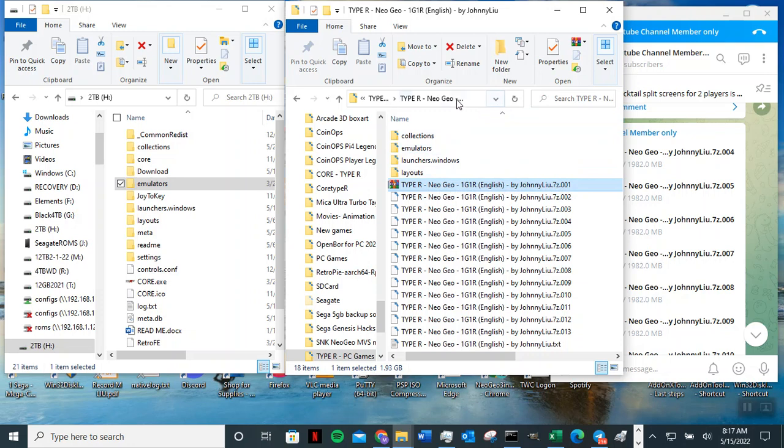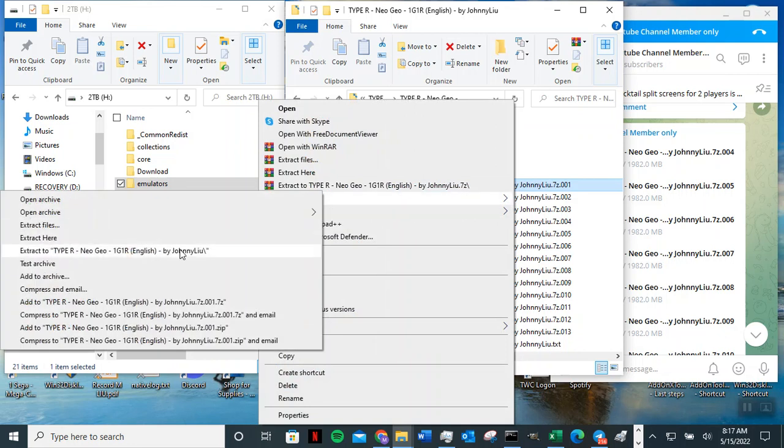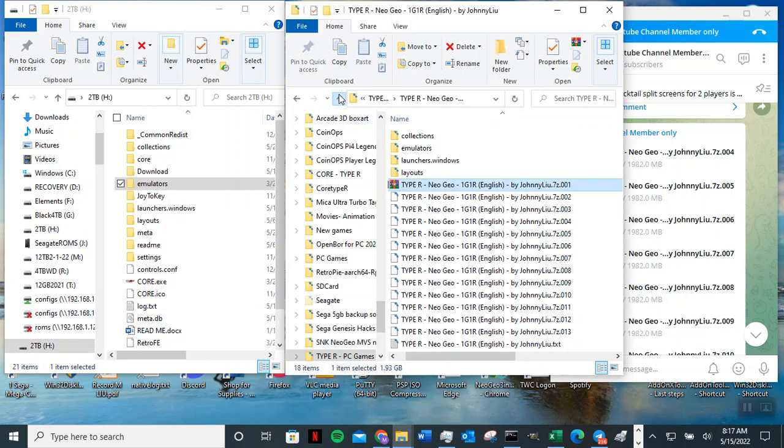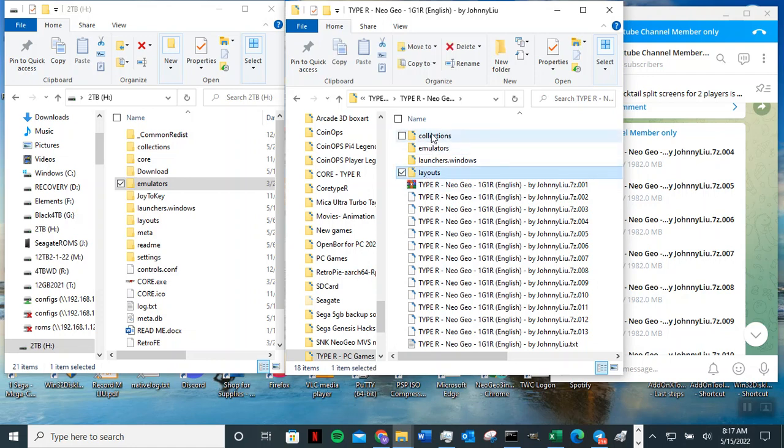So what I did is I created a folder which is Neo Geo one game per one ROMs English version by Johnny Liu. And so when you unzip it, it's going to put it in those folders. Or if you want, you could say extract it to the folder here. But if you extract it to a folder, it'll create a folder for you, and then you need to go into the folder that you extracted to, and then just copy those files over.